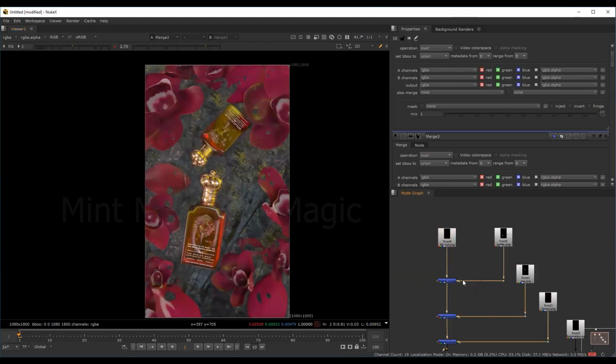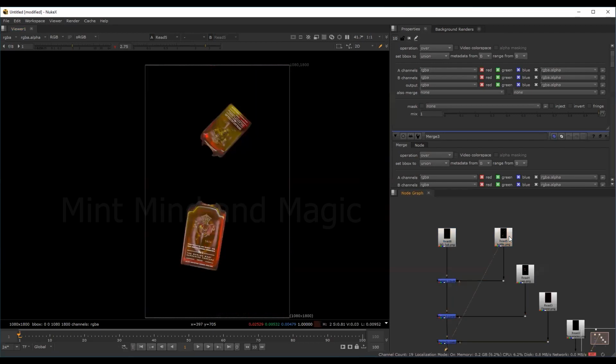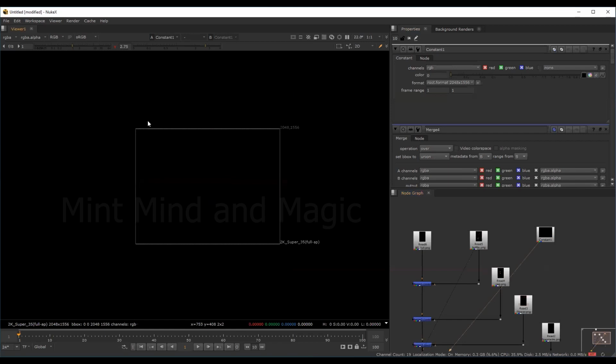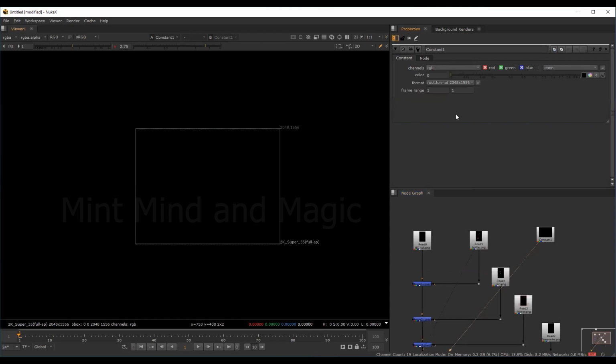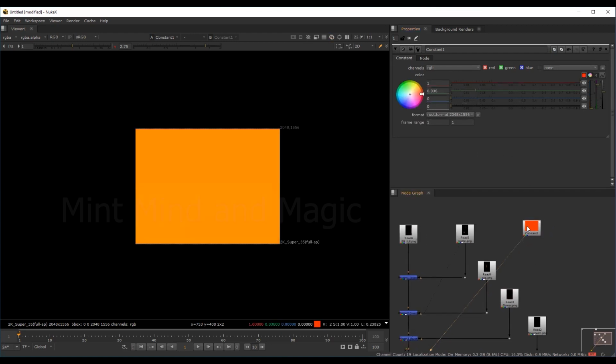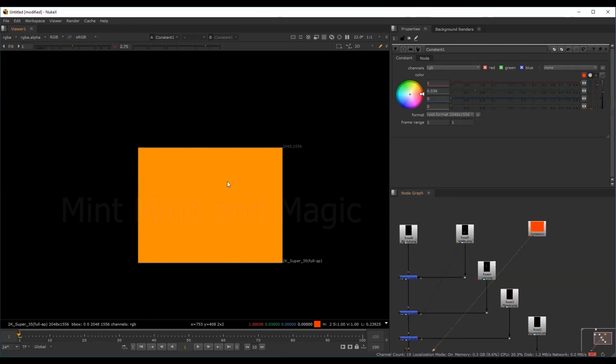Okay, so I was just talking about the alpha. In this bottle, we have the alpha. What if we don't have the alpha? I'll create a constant here, like a plane. In its properties, I fill the color, a little bit orange red.